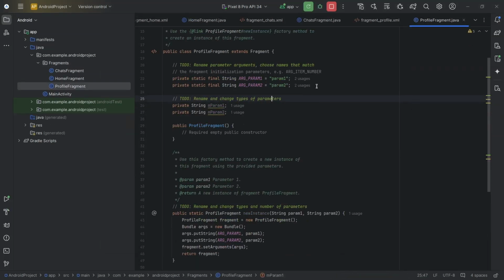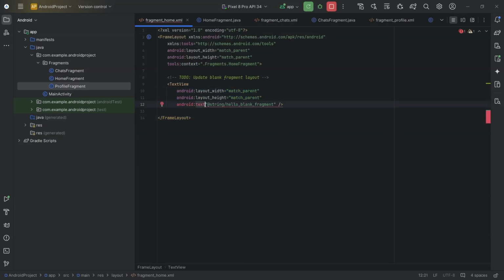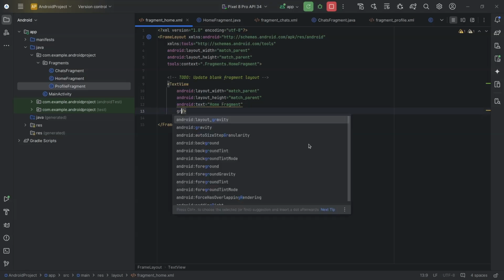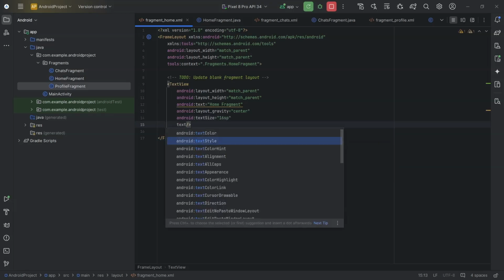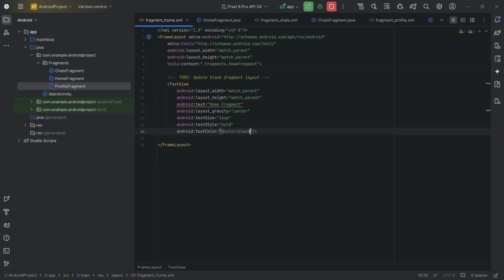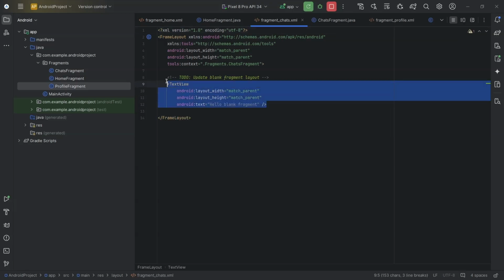So in fragment_home, I will change the attributes of the text view. Text will be home fragment. Height and width will be wrap content. Layout gravity center. Text size 16. Text color black and text style bold. I will copy this text view and paste it in the remaining 2 fragments as well.